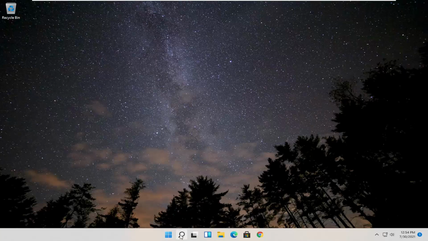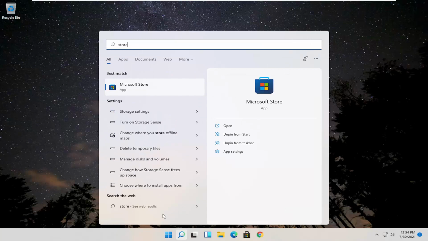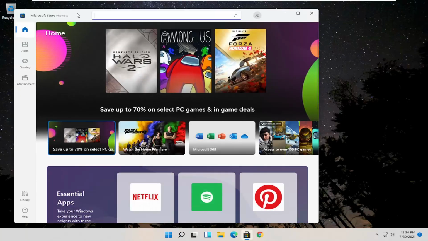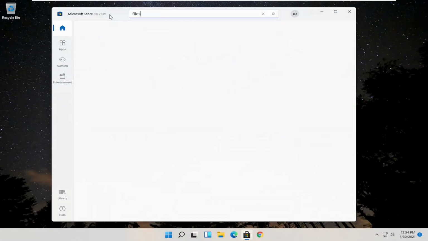So you're going to start off by opening up the search icon down in your taskbar and type in Store. Best result should come back on Microsoft Store. Go ahead and open that up. In the search apps field up at the top, type in Files. And go ahead and search for that.